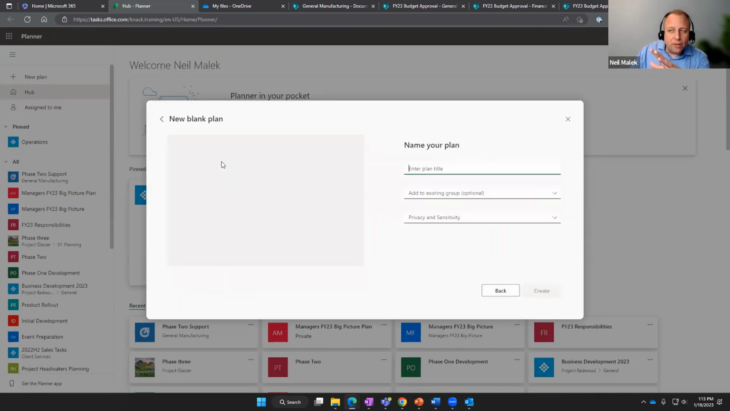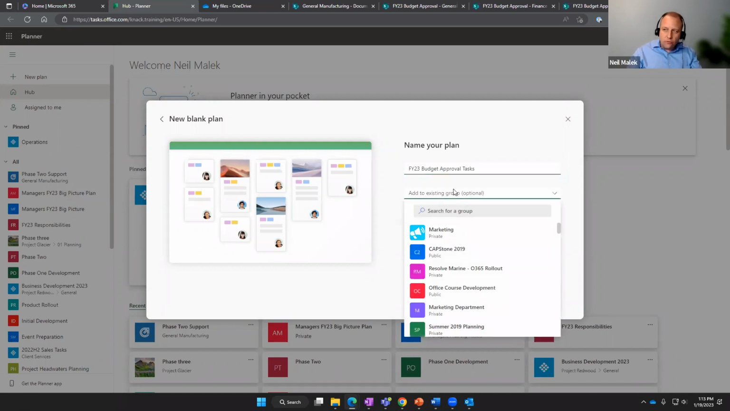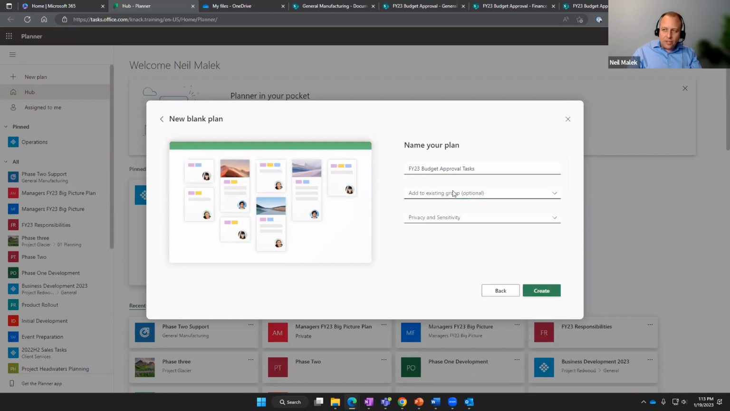And when you click on blank plan, it asks you, what's the name of your plan? So I'm going to say this is the fiscal 23 budget approval tasks, right? And then right here, it says it is optional for you to add this to an existing group.